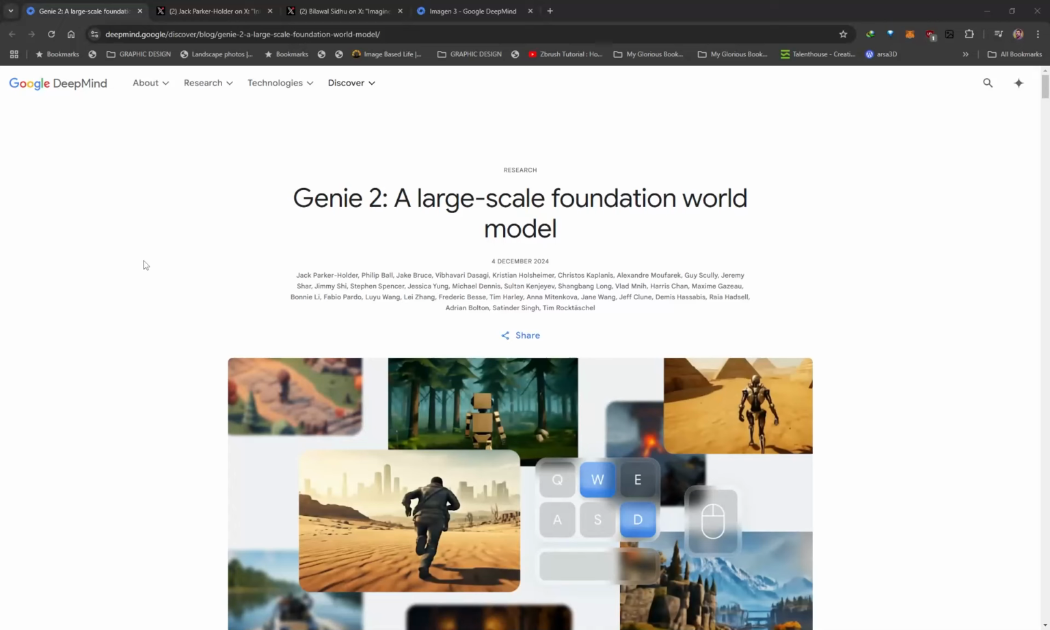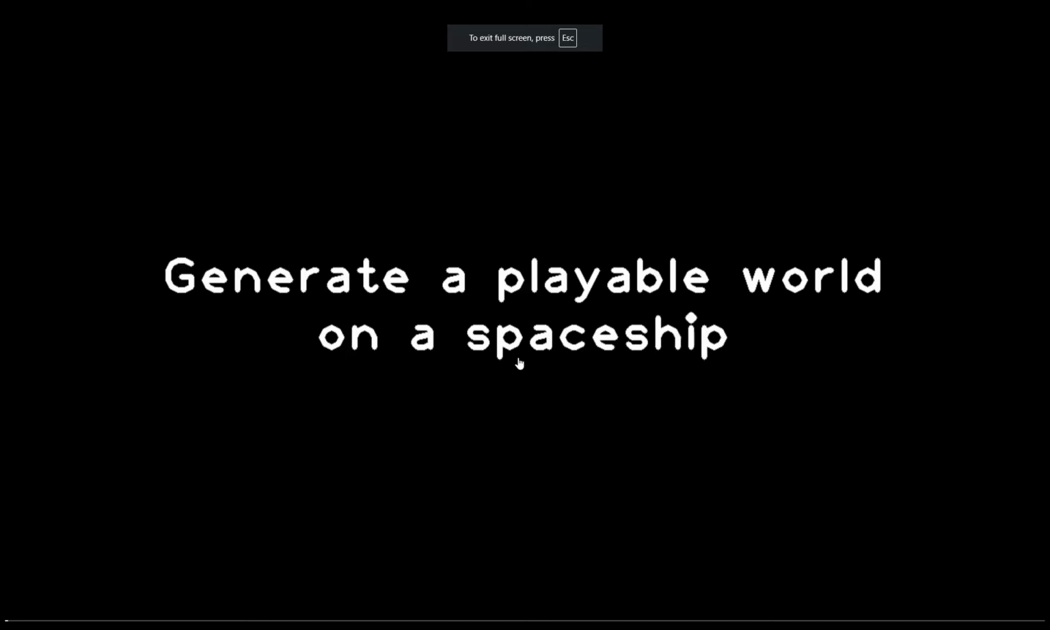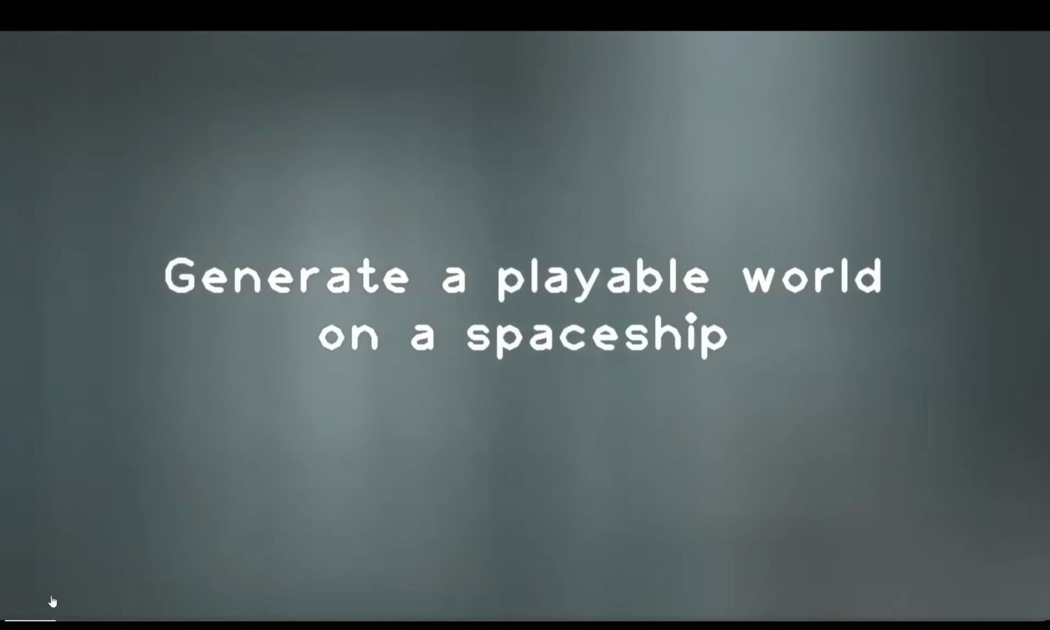So this next one I'm about to show you, I think it takes World Labs to a whole other level, and it's in development by Google. It's called Genie 2. It works with the same premise. You either have a text prompt or an image, and it converts it into a 3D interactive world that you can explore. The reason why I think this one is absolutely crazy, well, you can see over here, they put in a prompt. It says generate a playable world on a spaceship. So it's going to do that.